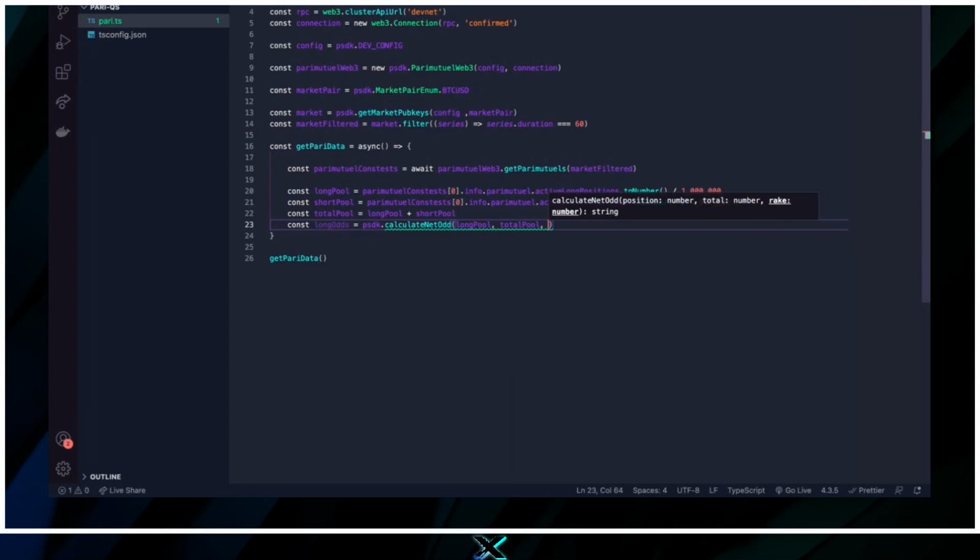So it doesn't really take in the fee that the pari-mutuel network takes. So for every winning, the pari-mutuel network takes about a 3% fee, which 50% goes to liquidity providers and 50% goes to Hxro network stakers. So for here, we're just going to pass in 0.03, which is 3%. All right, I'm going to do the same thing for the short pool, short odds. I'm going to change this to short. All right, then that should be good.